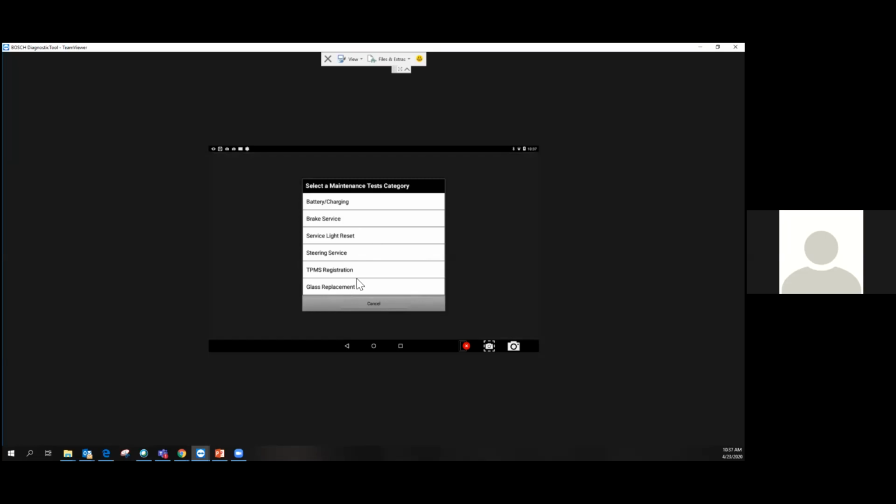Battery charging system, that could be resetting a battery module that needs to know there's a new battery in there, so it can adjust the timeout sessions on it. It can adjust alternator charging amperage based on whether it's a newer or an older battery, or it can be an alternator test itself. Same thing with brake service. That could be an automated brake bleed, or that could be working with the electronic parking brake system if I need to open and close those calipers, recalibrate after a pad change.